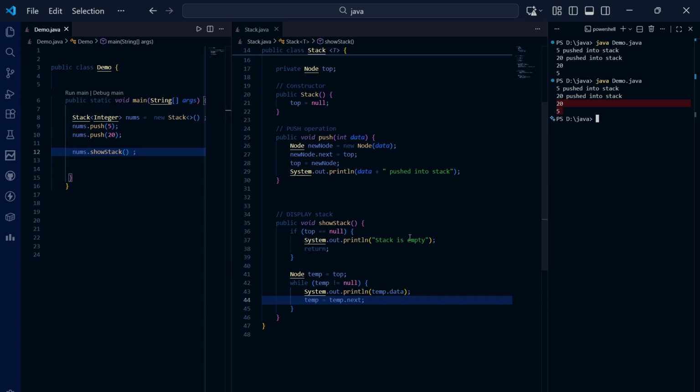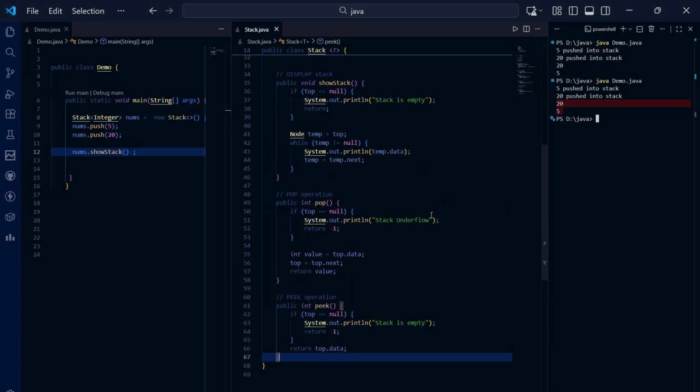We can also have the pop operation and the peek operation. I will also show that now. So as you can see, these are the two operations, one is the pop operation and one is the peek operation. These are important, so that's why I'm quickly writing the code and explaining it to you. If you see the pop operation, we are just comparing the top with null. If top is null, we print stack overflow, because there is no element in it, right? So we return -1.